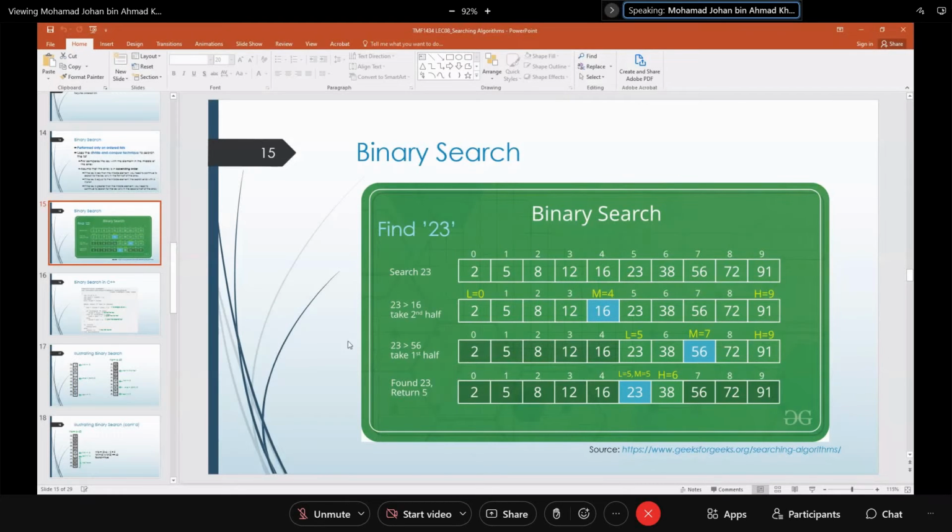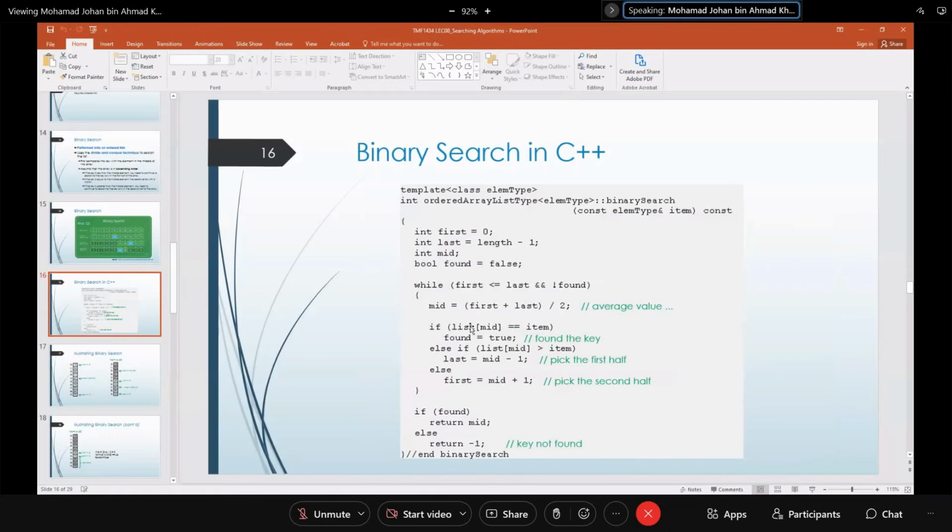Okay. So 23 is the same value as the item. Then you set found to true. If found is true, then you're going to return the middle value, which is 5. Okay, any questions? No question, yeah? So quite easy, just that you have to write it on paper.